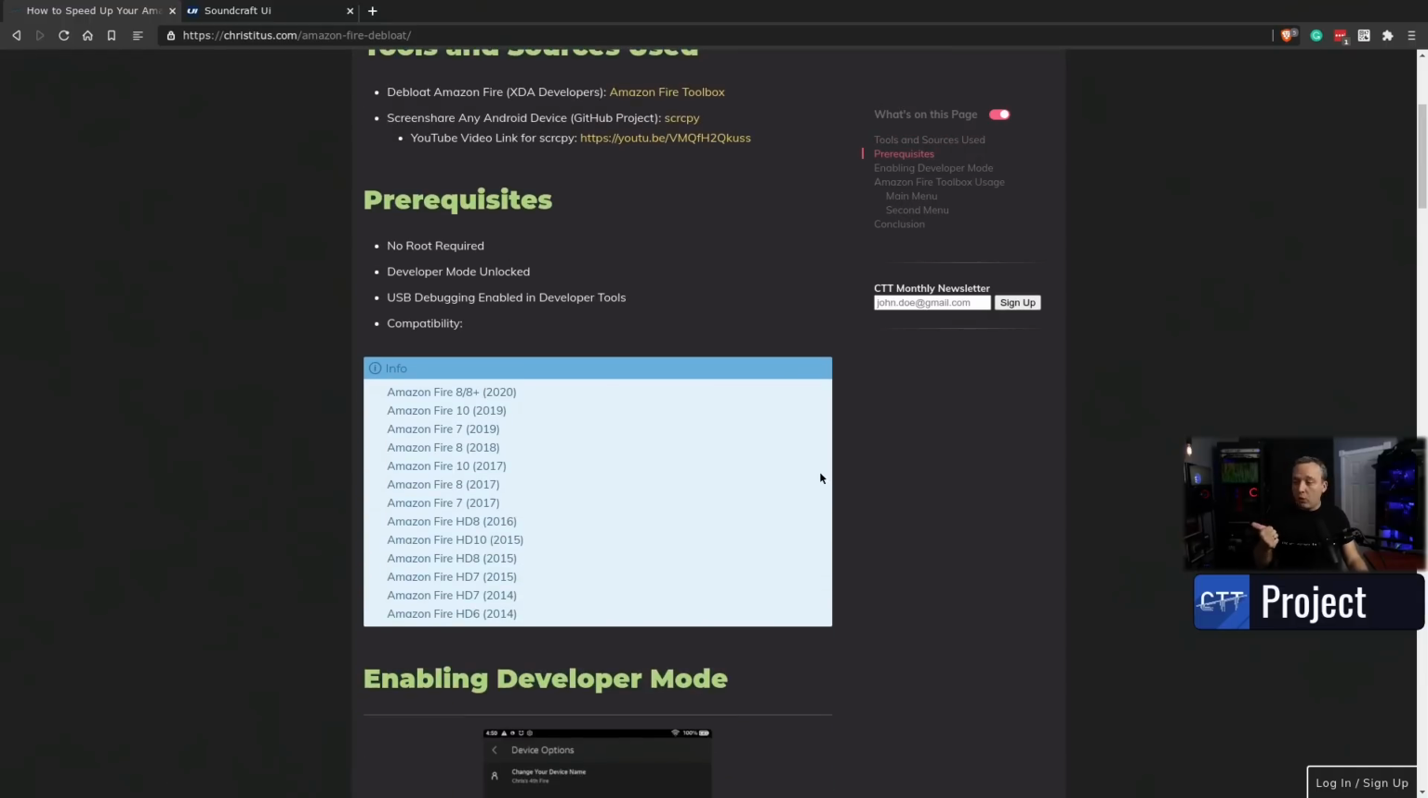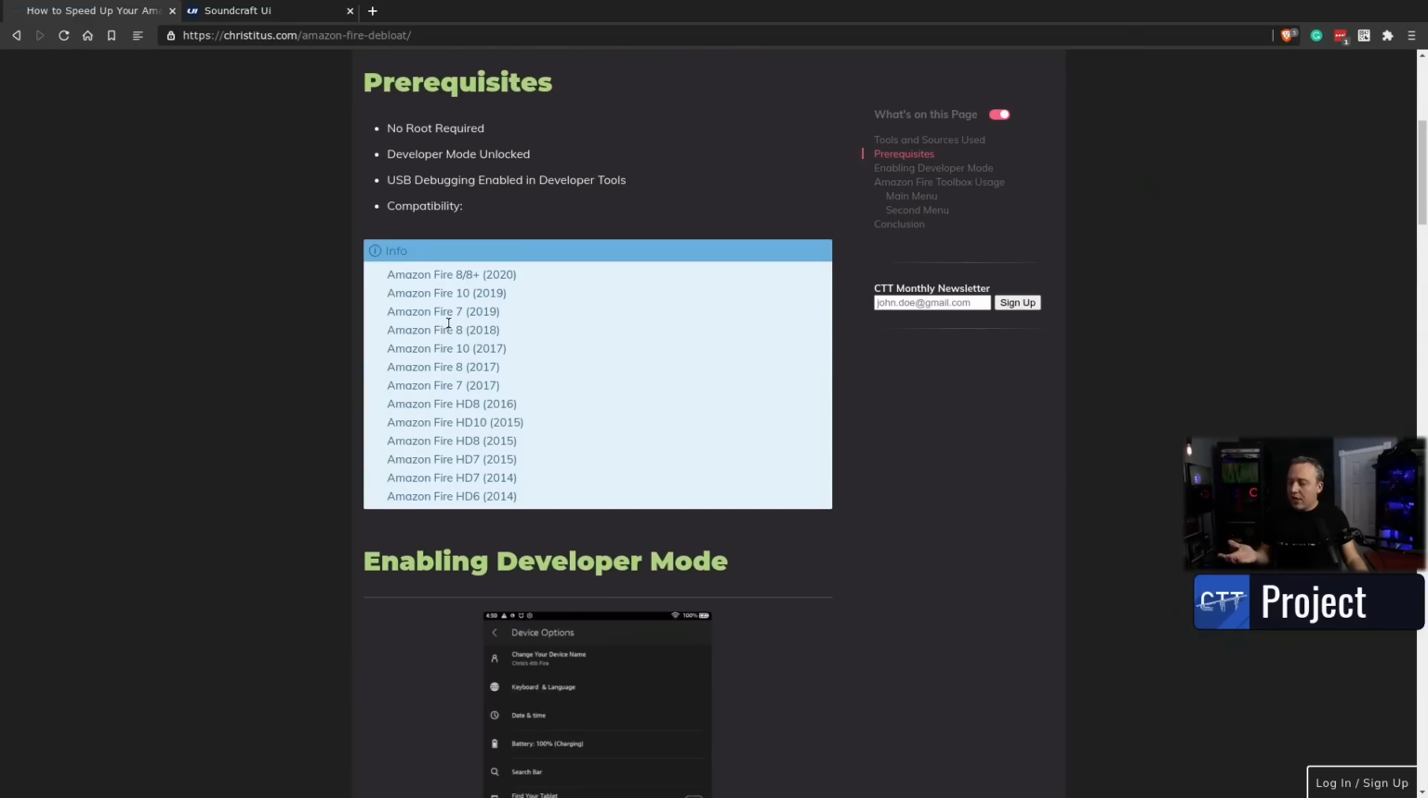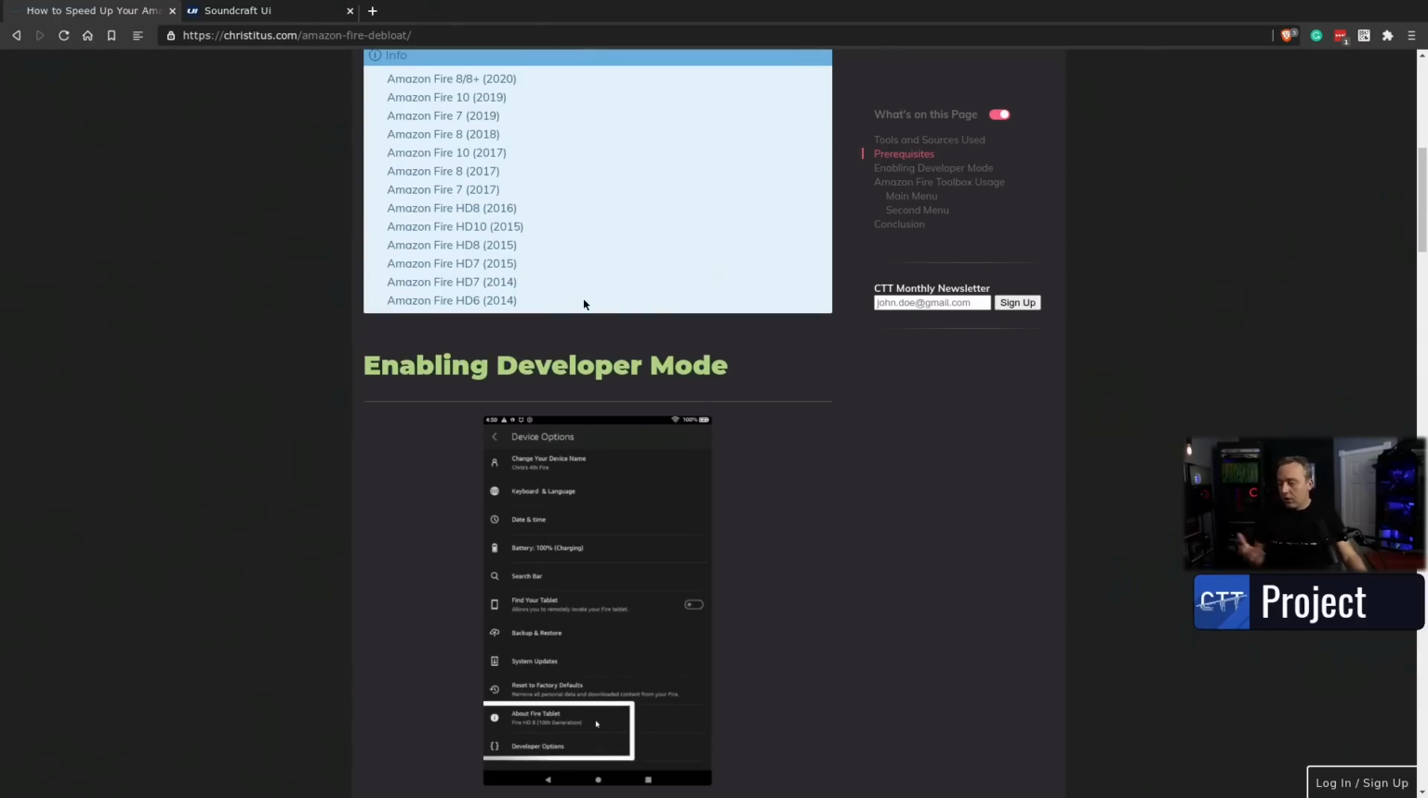Prerequisites: no root required. Developer mode unlocked on your tablet, which I'll go into in a second. USB debugging enabled in the developer tools. And then have one of these devices. Pretty much every Fire in the past 6 years is compatible with this. I literally bought this about a month ago or so, and it was one of the newer models. So it was actually the 2020 Fire 8 release, and it worked great. So let's get into it.